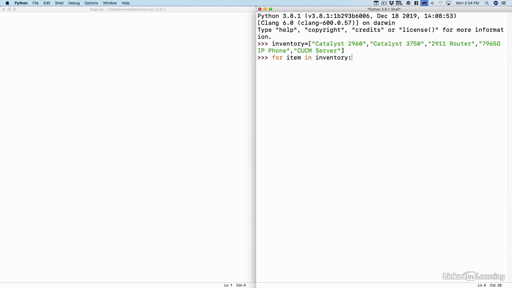And the first time through, we're going to assign that first value of Catalyst 2960 to the variable called item. And then we're going to print it. We'll say print, and we'll say item. Let's press enter a couple of times. And we looped through inventory for each of those values, and we printed them each time. And once we ran out of values, we exited the loop.